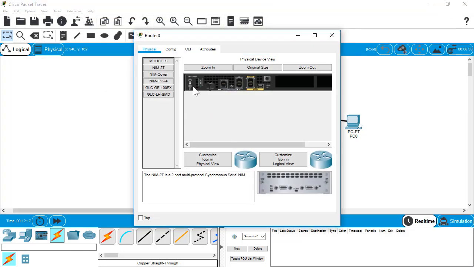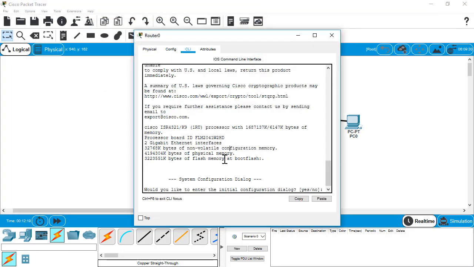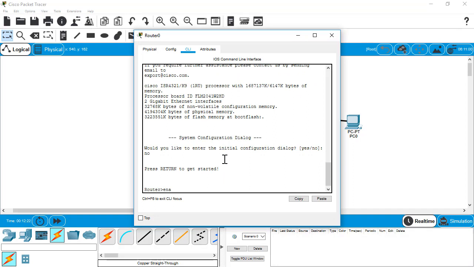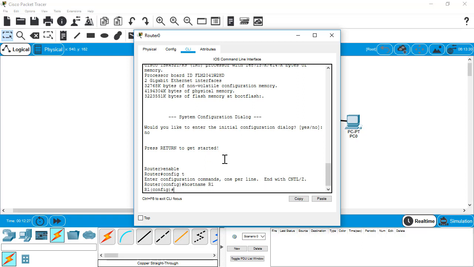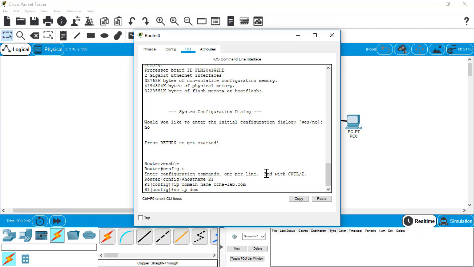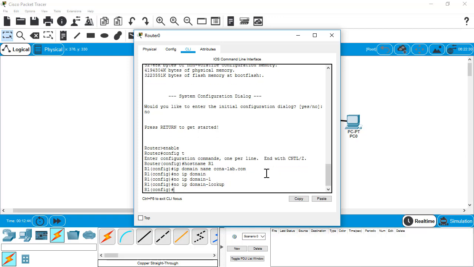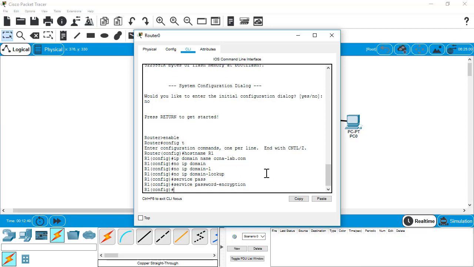Let's switch over to our router and go ahead and get out of that initial configuration dialog, and we'll do the same thing. We'll go into our config mode. We'll start with a host name. We're just going to call it R1, and then we're just going to do some of the basic stuff as well. So we're going to set a domain name. We'll do no IP domain lookup on here as well. We'll do the service password encryption. Again, same commands on the router as they were on the switch.